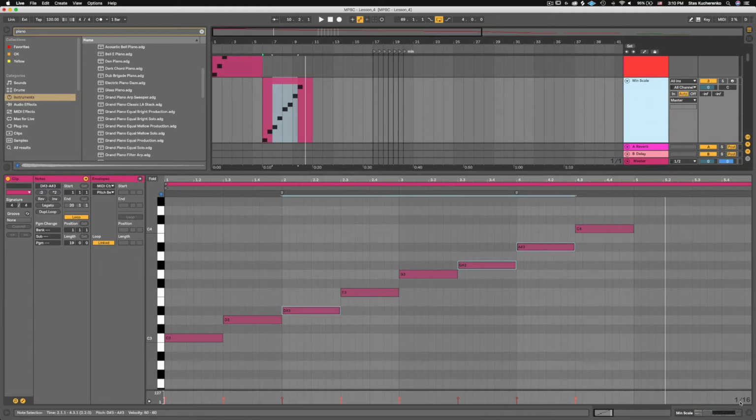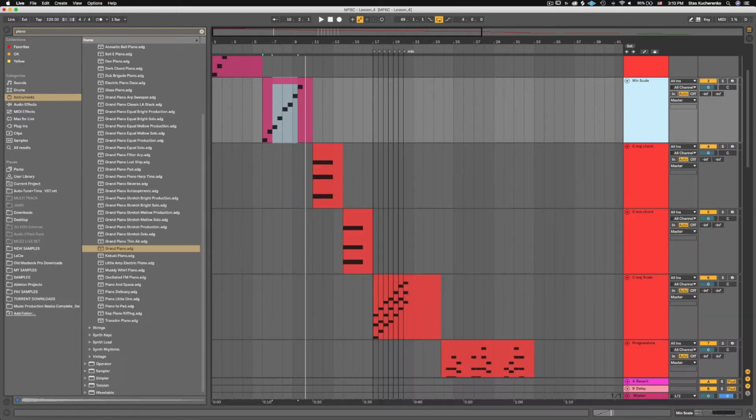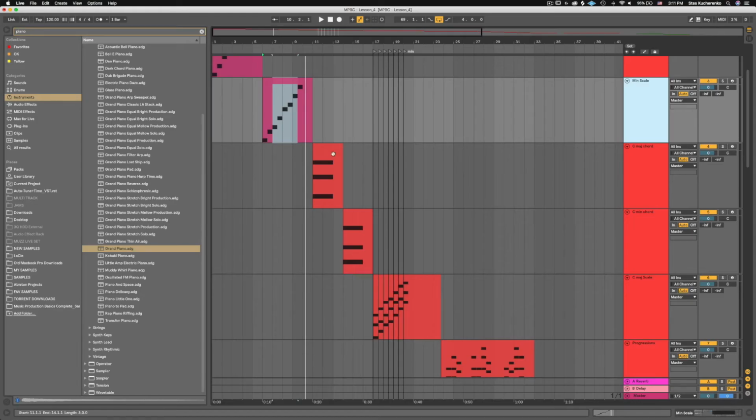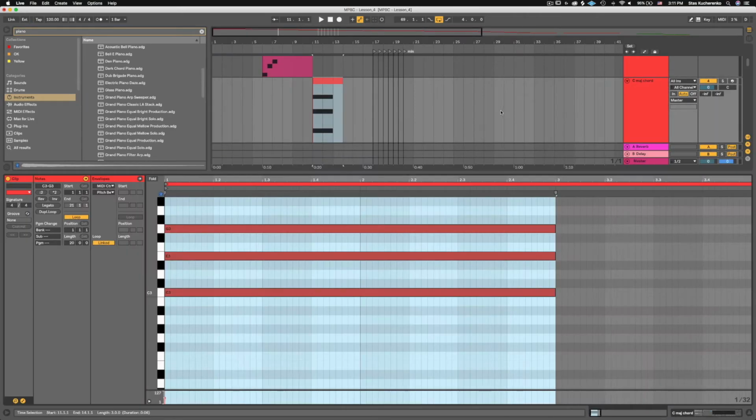Perfect. Next, let's move on to the chords. Chord is a set of notes that are played simultaneously. Everything from 3 notes and more is considered a chord. Let's look at the example. To do this, create 2 more new MIDI tracks and name them major chord and minor chord. And open up our piano roll. And let's build our major chord from the C note.